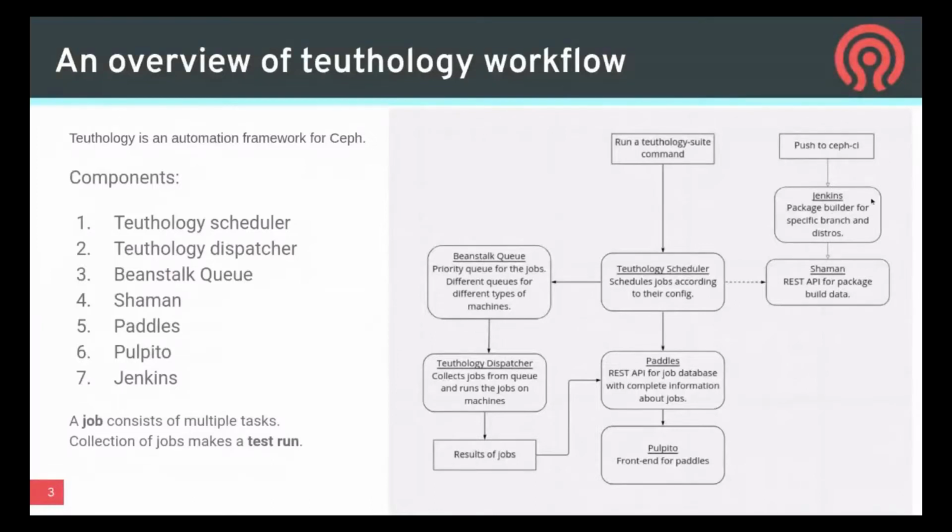builds a package for that specific branch and pushes the information about the package to Shaman. Shaman is a database and an API which stores information about what the status of the package is, what branch it's run against, and all of the information.